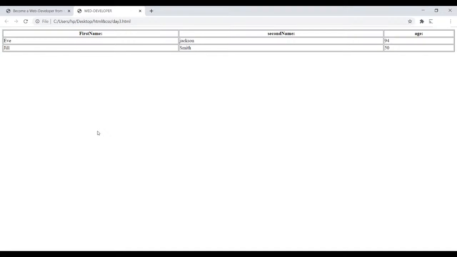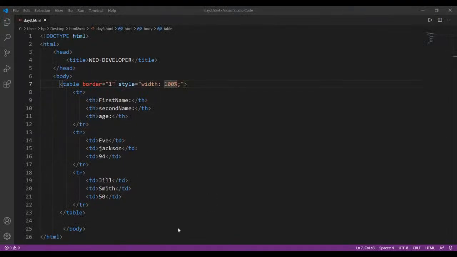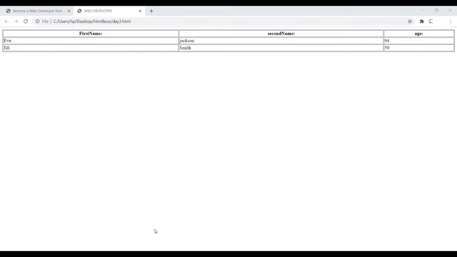How much place we want the table to take on the page, we can choose. So I will reduce 100% to 50%. I will change this to 50% and refresh the page.